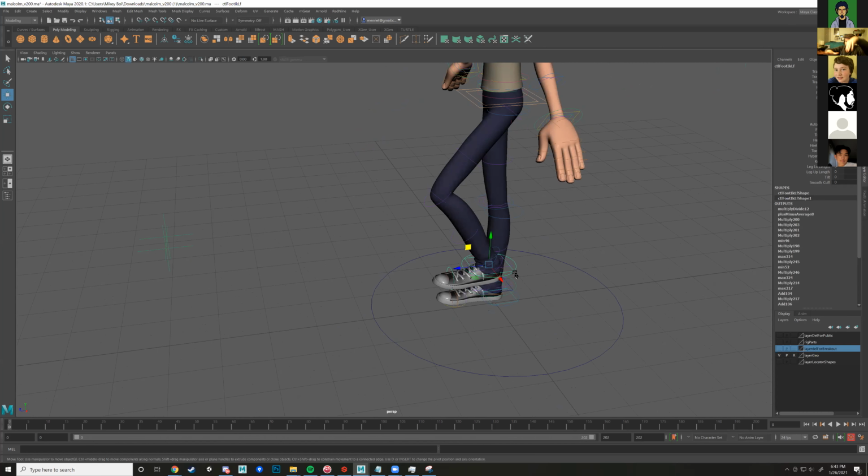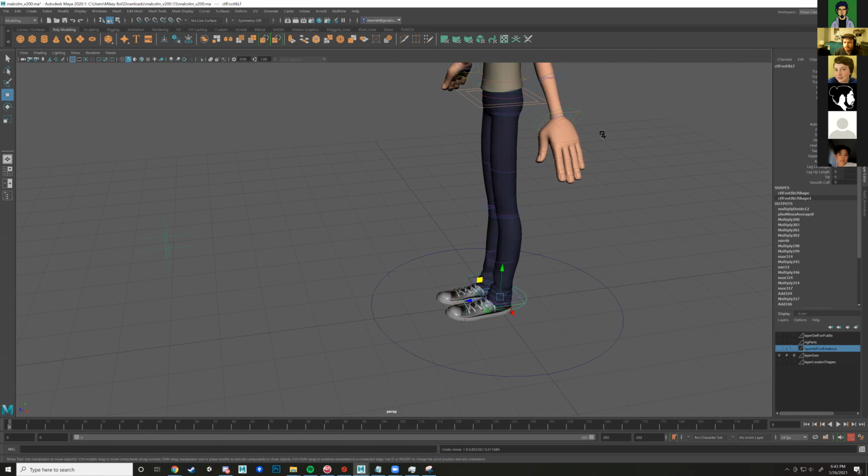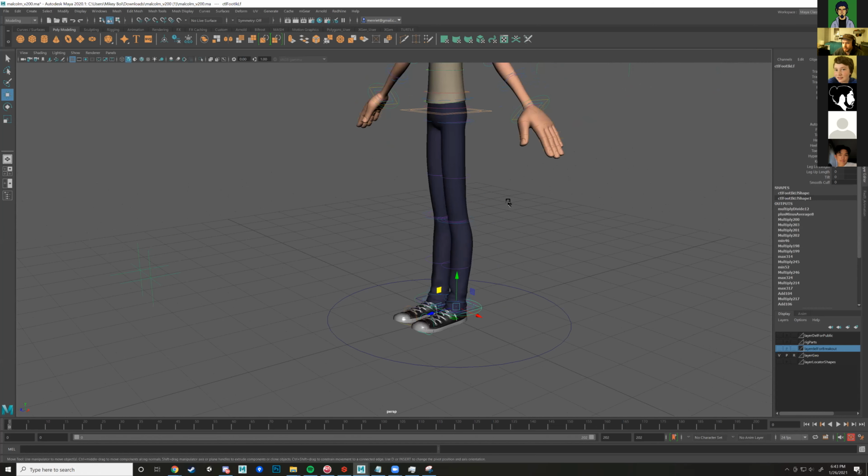Every step, they're going to be making contact with that ground. And we want to really sort of solidify that, right? So we're going to keep those in IK a lot.